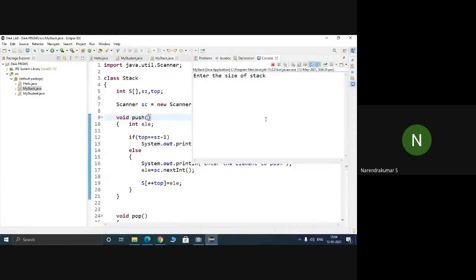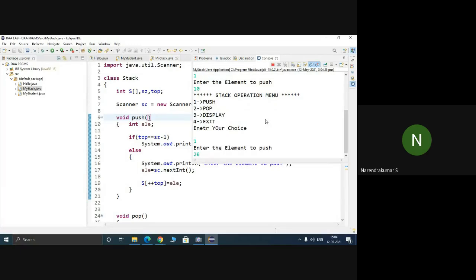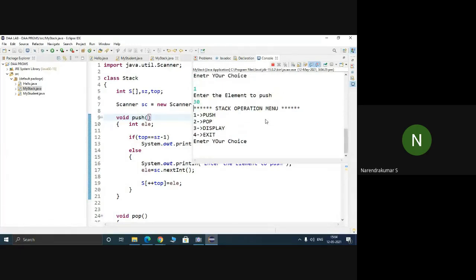So it is asking for the size. We'll give the size as 3, and this is the stack operation menu. So one for push, it is asking for the element to push: 10. Again I will push the second element 20, and again the next element 30. And again if I go for push, I will get the message stack overflow. Understand? Because the size given is only 3, it ends there.